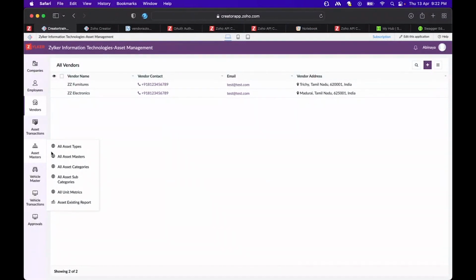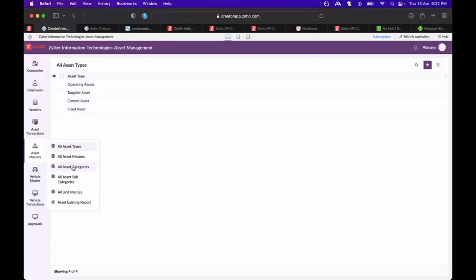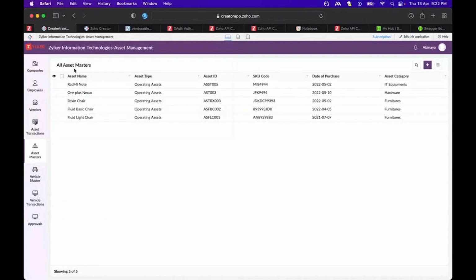So we also have asset masters like asset types, like operating assets, tangible assets, current assets, and fixed assets. Further, we have asset categories like IT equipments, hardware, and furnitures. And further, we have asset subcategories, unit metrics, and also the asset master. So with the help of the asset type and the asset category, we are creating the assets. And once the asset is being created, we are maintaining the inventory.